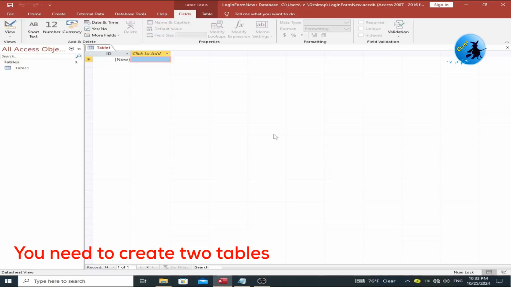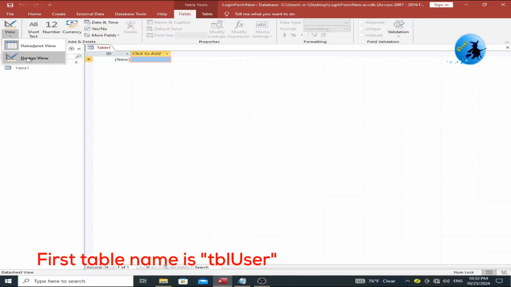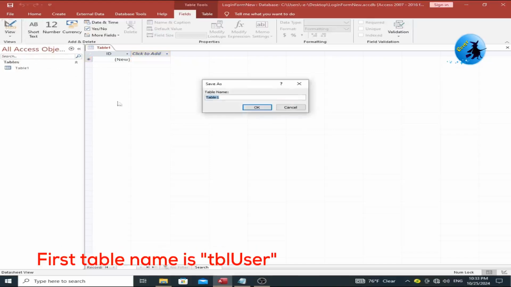So my first table is TBL user. Now I am going to create my first table. So here, go to design view in your default table, then you need to save your table as TBL user.